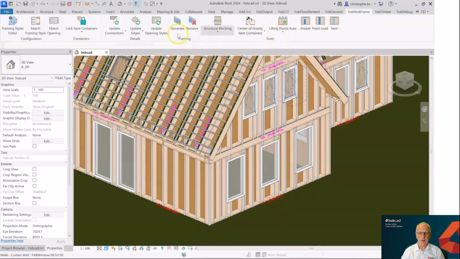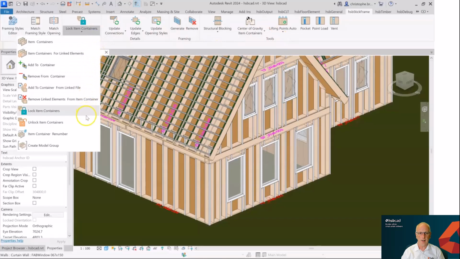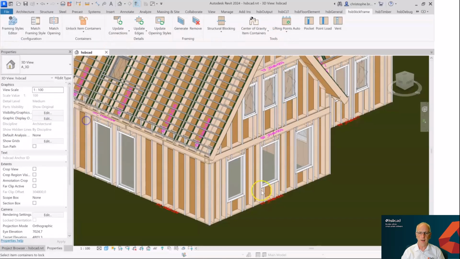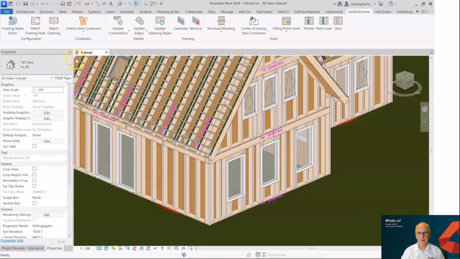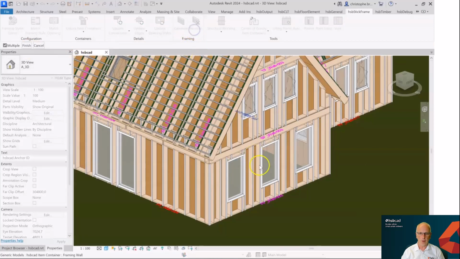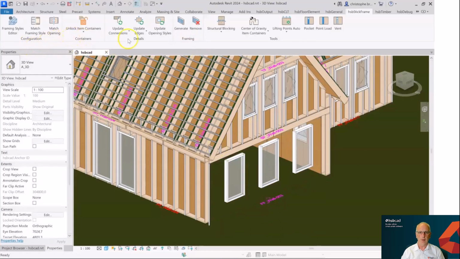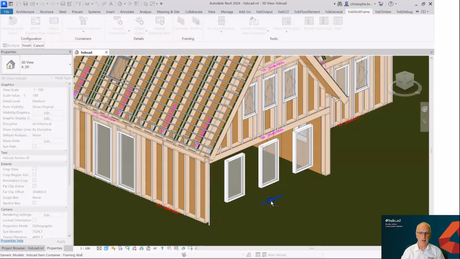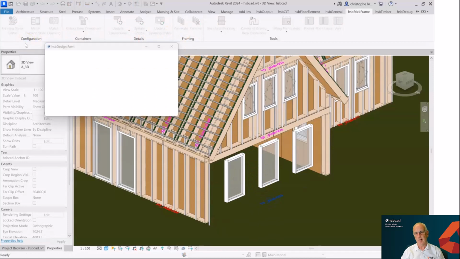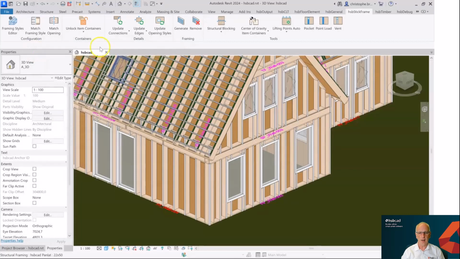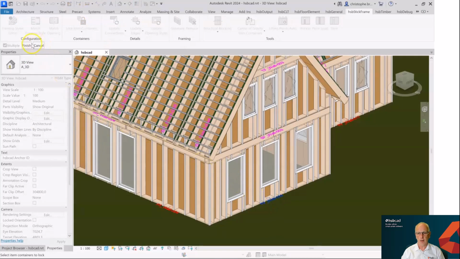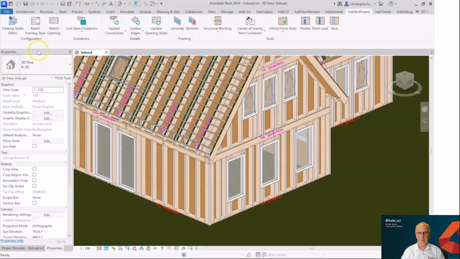Simultaneously I can select an item container and also unlock it. The result of this is essentially the opposite. So if I now try and remove the framed construction, I can remove it. But furthermore, I can also generate the framed construction and get back a framed result again. So we can have it either way for the item container. So essentially, once you've finished framing, you can then lock your item container.